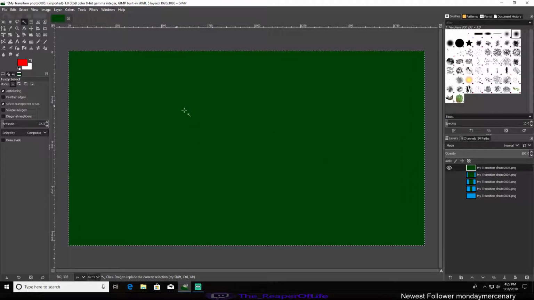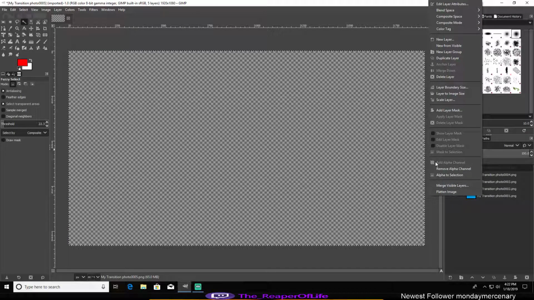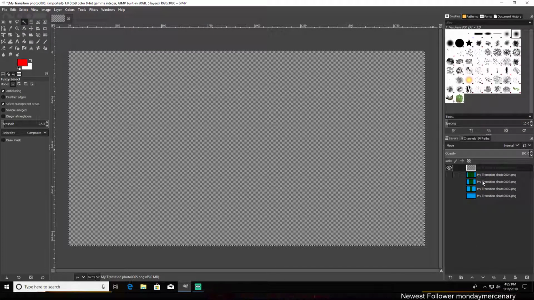We're going to left click with the fuzzy select tool and hit delete, and now you're going to see these checkered boxes, and that is the alpha. So we're seeing through this image right now. If this didn't happen, then you have a JPEG, and you're going to have to right click your photo and add an alpha channel right here. Right now I can't because it's a PNG photo, and it already has an alpha tied to it.